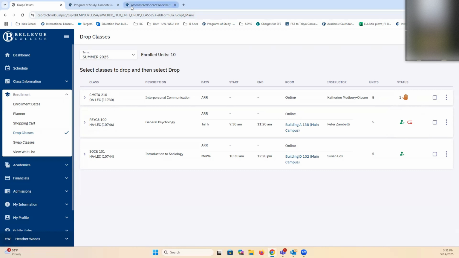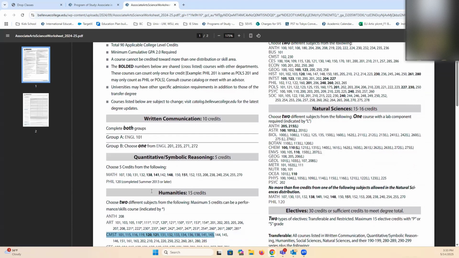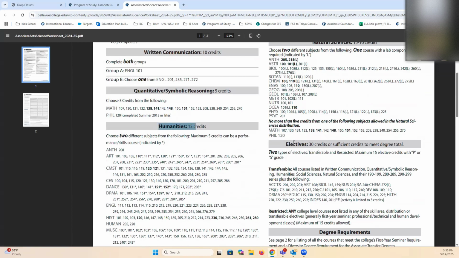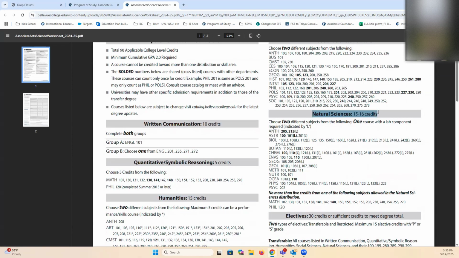Okay, so I hope this has been helpful for you to see how to add and swap classes and view your schedule, as well as what classes are under each category for when you are searching for what to take. Okay, thank you very much.